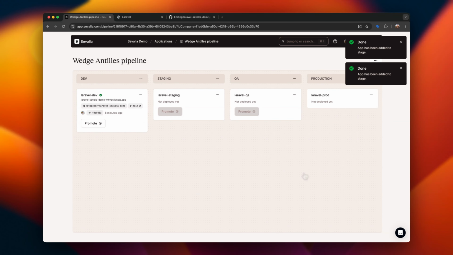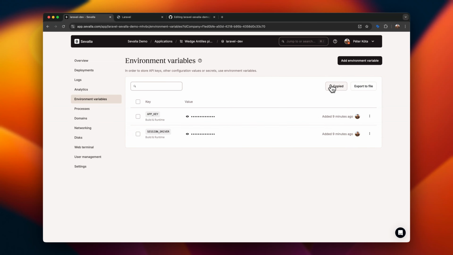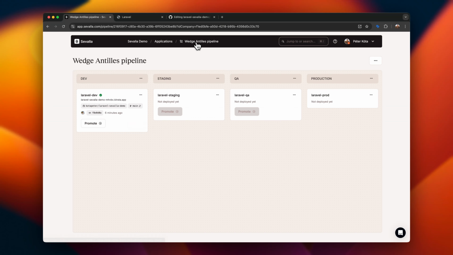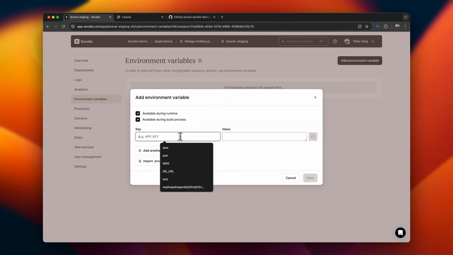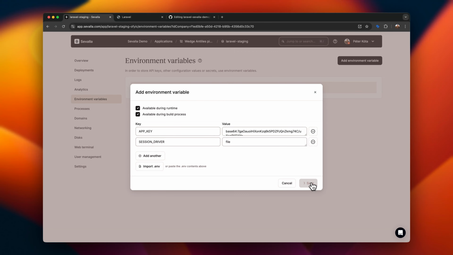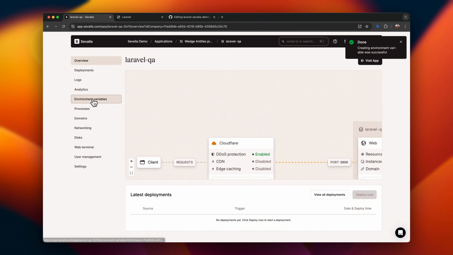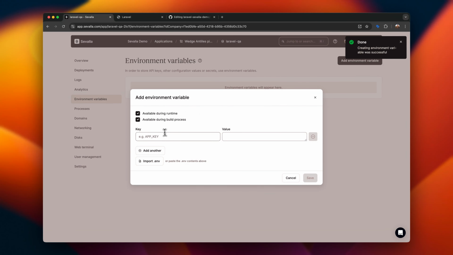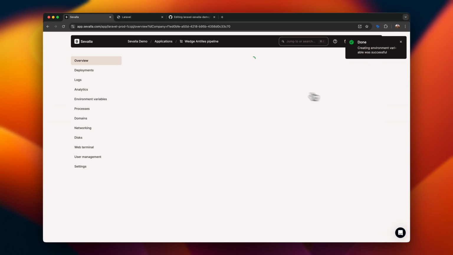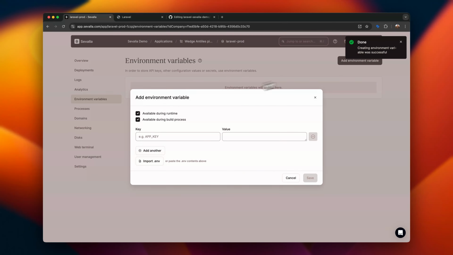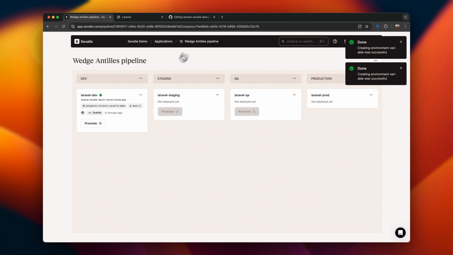The test app utilizes the session driver and app key environment variables, which we manually add to each application to maintain consistency. Since no database is used in this setup, the session driver is set to file. These variables can be easily copied and pasted between different apps, exported to a file, or imported as needed, providing a straightforward and flexible way to manage environment configurations across multiple applications.